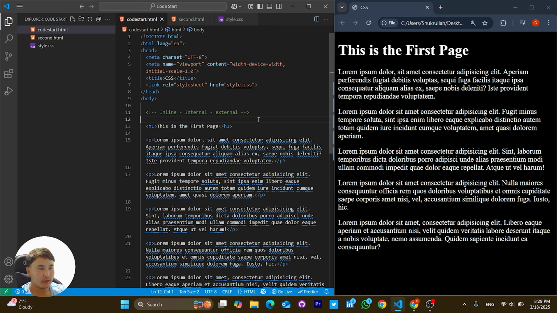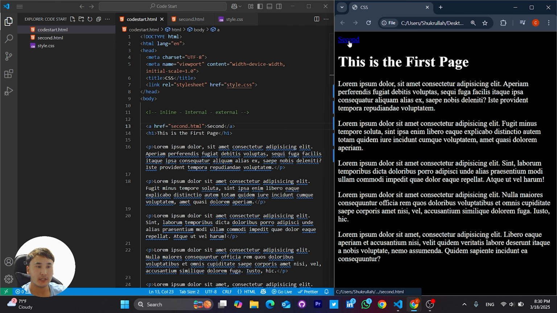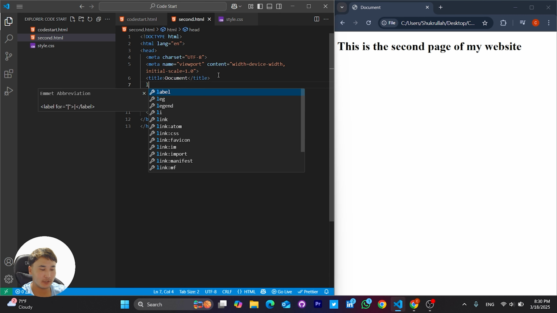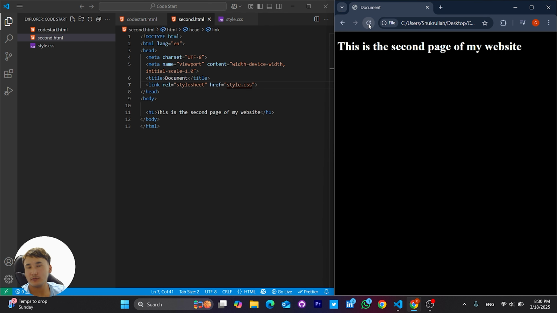Let's give a link as well here for easy access. Second, and in href you give the address second.html. Refresh the page, and now you see it here. If I click on it, let's come here. First you should link here as well. So you write link, relationship is style sheet, and the reference is style.css. I did not do anything else, I just linked that I want to use these styles here. So now you see everything takes effect. The body is black and the h1 is white.